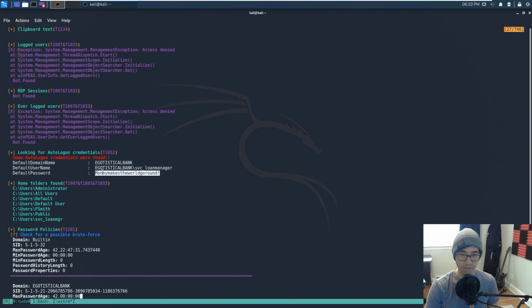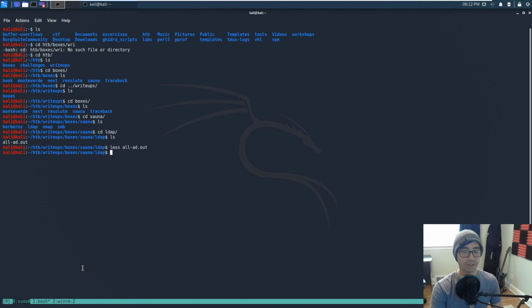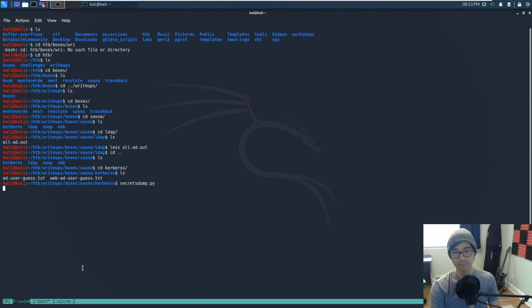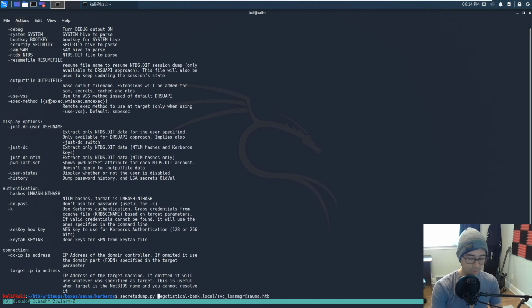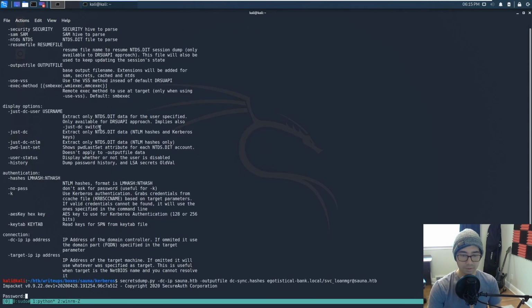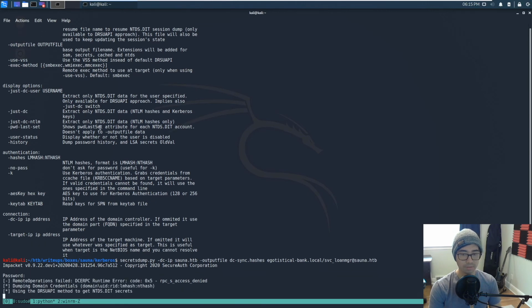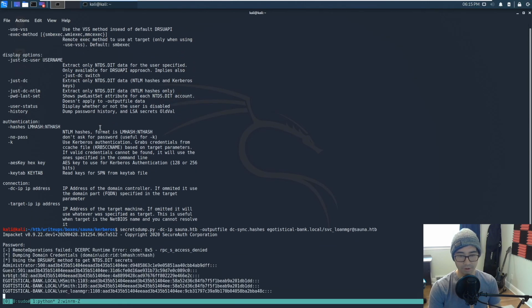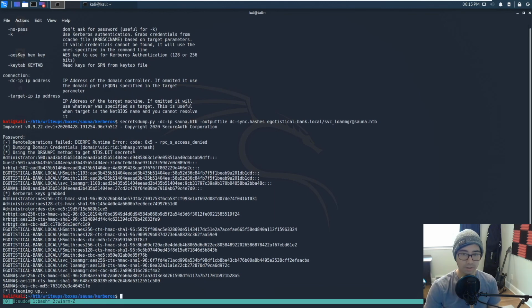Anyways, we're going to copy this and run impacket's secretsdump.py. So we'll go back to Kerberos because this is a Kerberos related attack. The command to do this is secretsdump.py. We also need to specify the IP address of our domain controller. So our DC IP is also sauna.htb. Put the password. And we are dumping all credentials. Amazing. Let's take the administrator's NTLM hash right here.